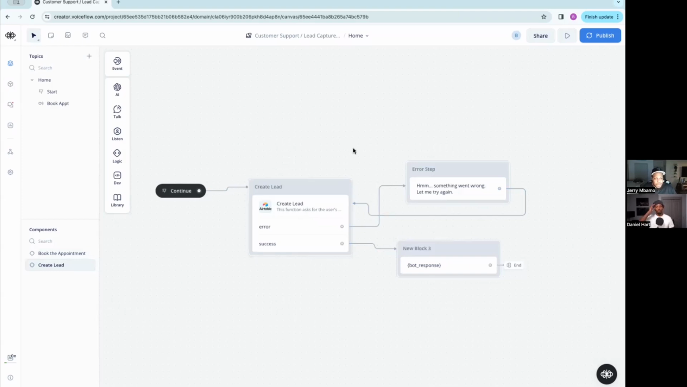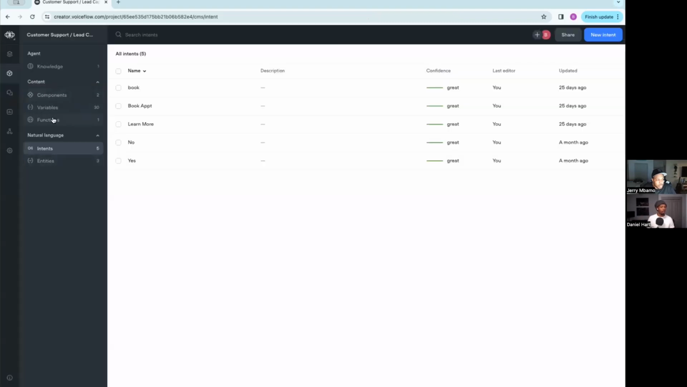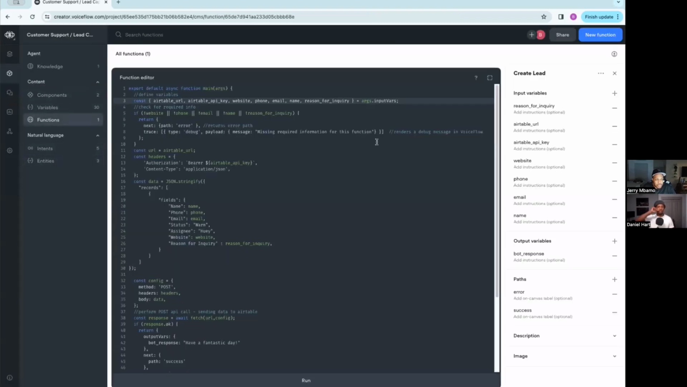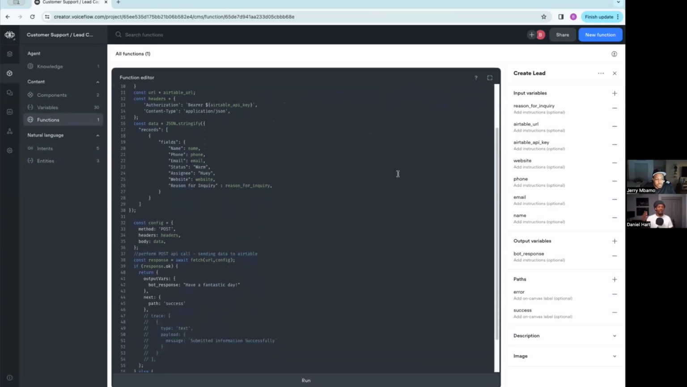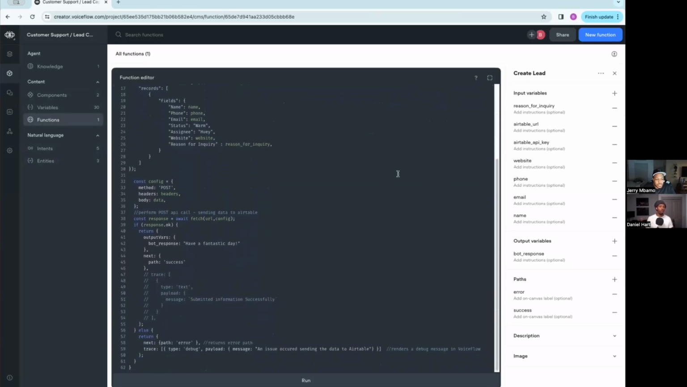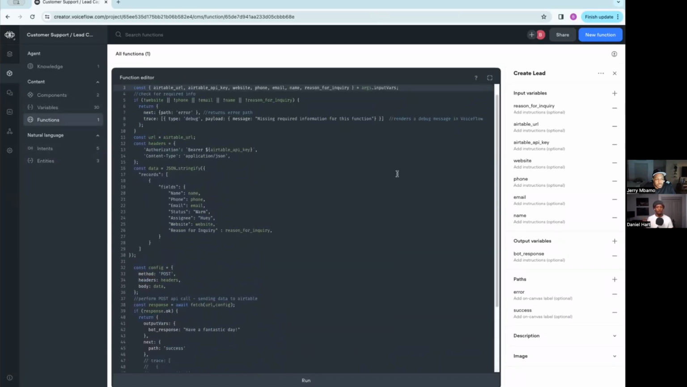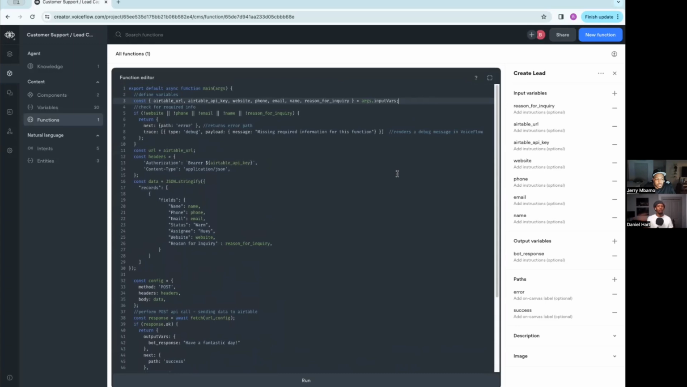Yeah, so if we go into it, you can see it if you go to the content on the left, and then go to functions. If you click into it, you can see all of the JavaScript code that was used to create the lead. It looks like a lot of lines of code if you're unfamiliar with coding. Basically, all it's doing is an API call to send all that data to our backend database, which we're using Airtable.